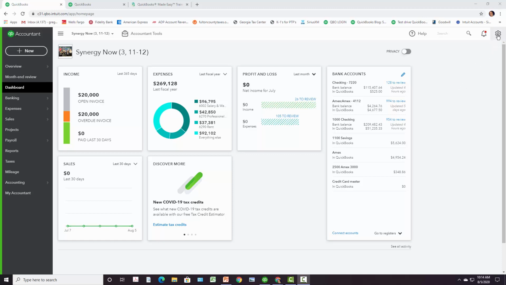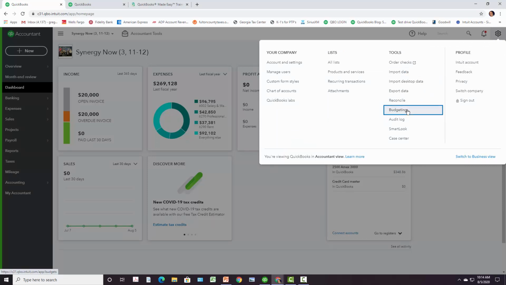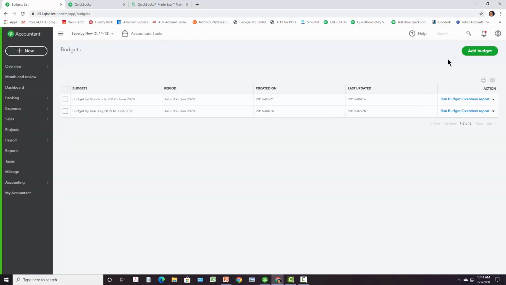So, first of all, in case you don't know this, to enter your budget in QuickBooks Online, you click on the gear and you click on budgeting. And this is where you can go to add budgets as well as run reports on your existing budgets. And you'll see here, I have a budget by year. I also have a budget by month for the year, but that's just for teaching purposes.